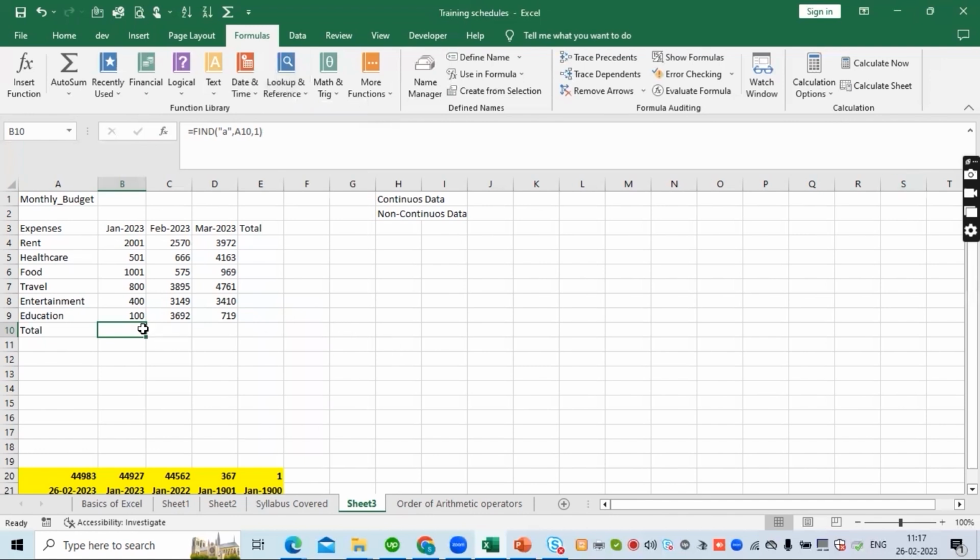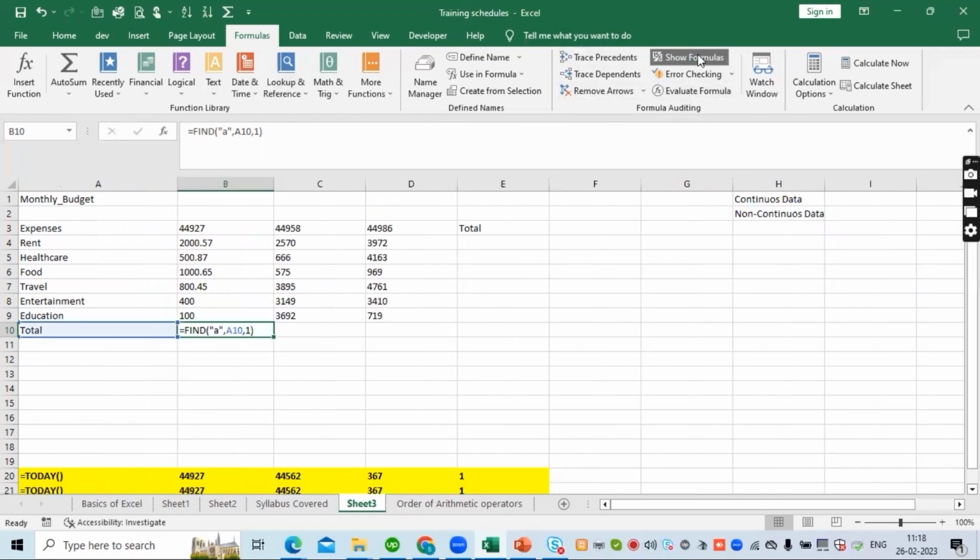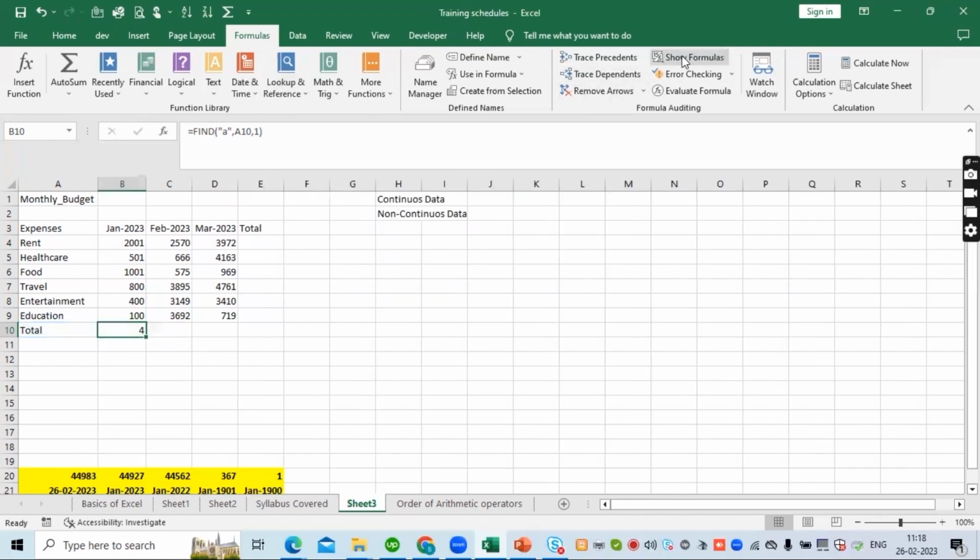Now, let's say I have a formula over here and I just want to evaluate this formula. Here in formula auditing, we have something called show formulas. When I click show formulas, it shows exactly what the formula is referring to. When I close it, it is not showing the formula over here, but we can always refer to a formula in the formula bar.